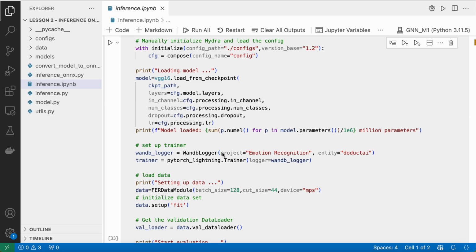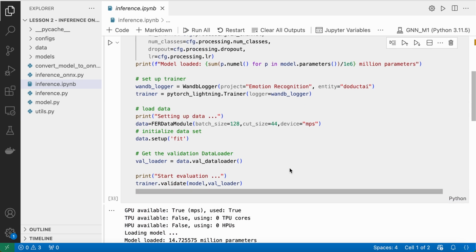And then we set up the trainer. In this trainer, we need to specify the Weights and Biases logger that we used for training. So this is the Weights and Biases logger I used for the training. To set up the trainer, we simply call the PyTorch Lightning Trainer with this specified logger.